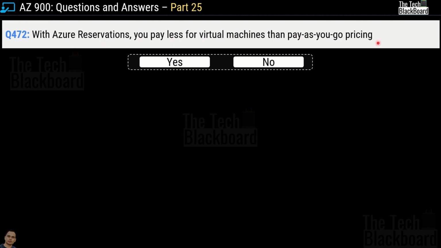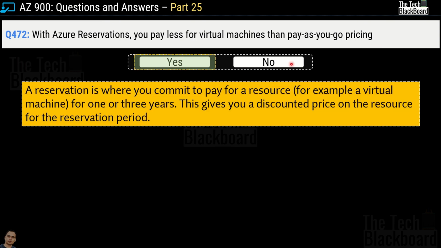than pay as you go pricing. Yes or no? And the correct answer is yes. And the reason is a reservation is where you commit to pay for a resource, for example, a virtual machine for 1 or 3 years. This gives you a discounted price on the resource for a reservation period. Simply putting it, my friends, you are committing to Microsoft Azure that you are reserving a particular resource like a virtual machine for the next 1 or 3 years. And for that commitment, Microsoft gives you a huge discount.